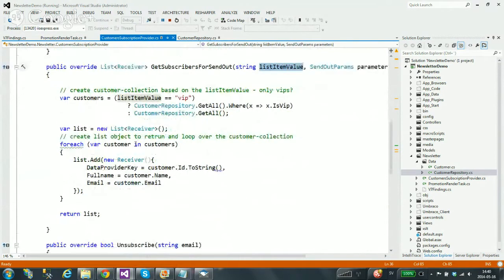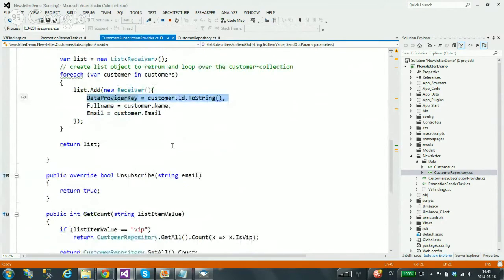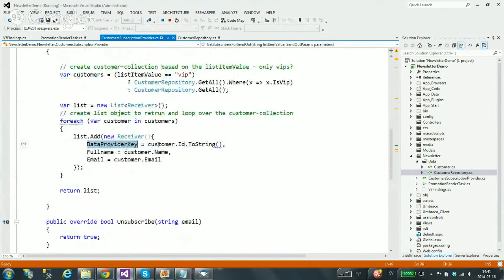Okay, so you need to generate a list of receivers, objects, which is their name, their email, and the data provider key. What's that? That's actually the ID from the data provider. So it's some kind of unique ID for this. Okay, so it's just an identifier. Yeah, exactly. So you can use it later in other parts. It will be stored in Newsletter Studio as well.